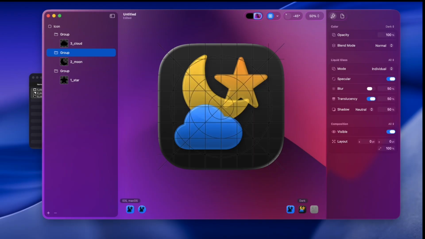Also, there's a grid overlay toggle in the preview pane. Use it. It helps you align everything with Apple's icon layout grid. And a little trick, rotate the canvas slightly and you can see how the highlights shift. Helps test how glass materials react under simulated light.